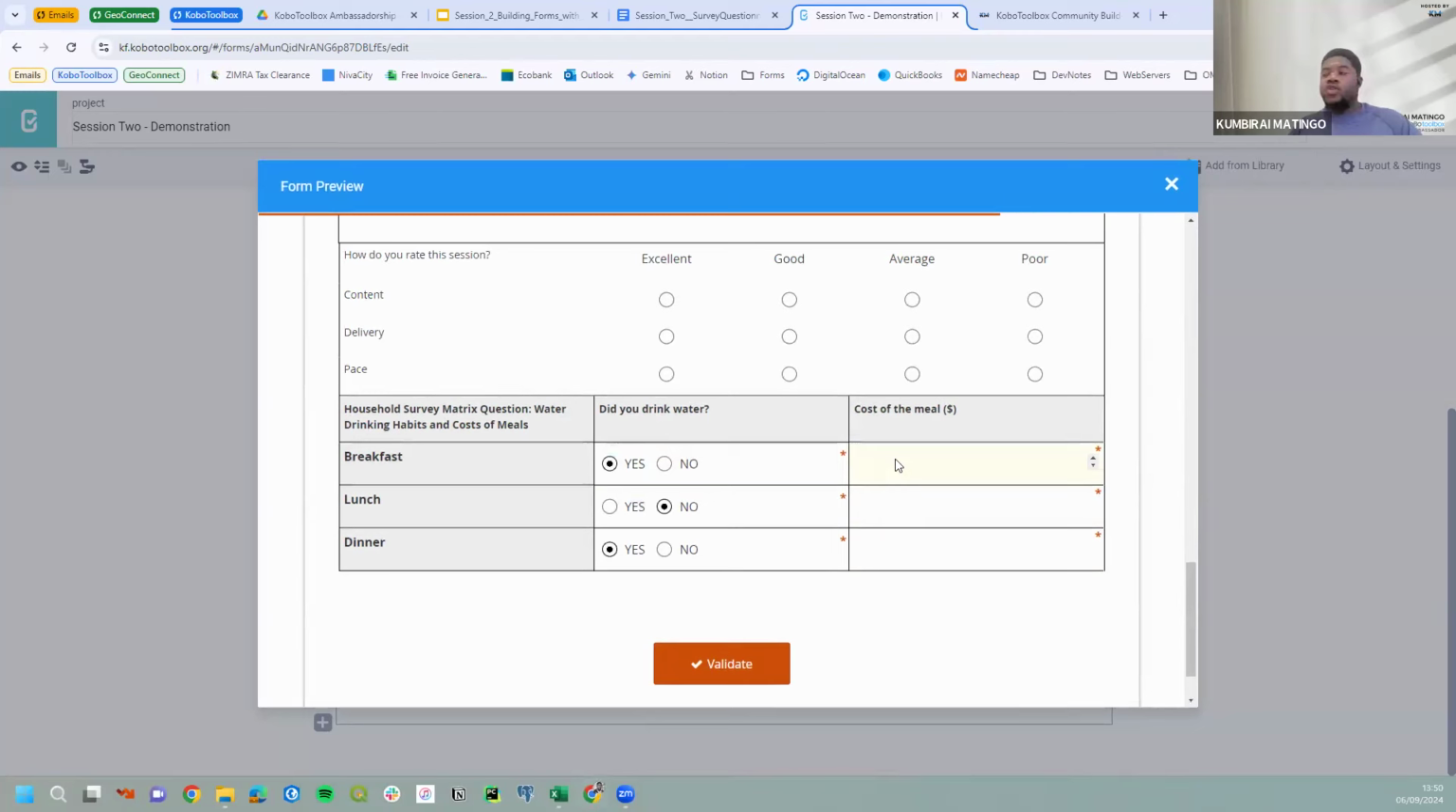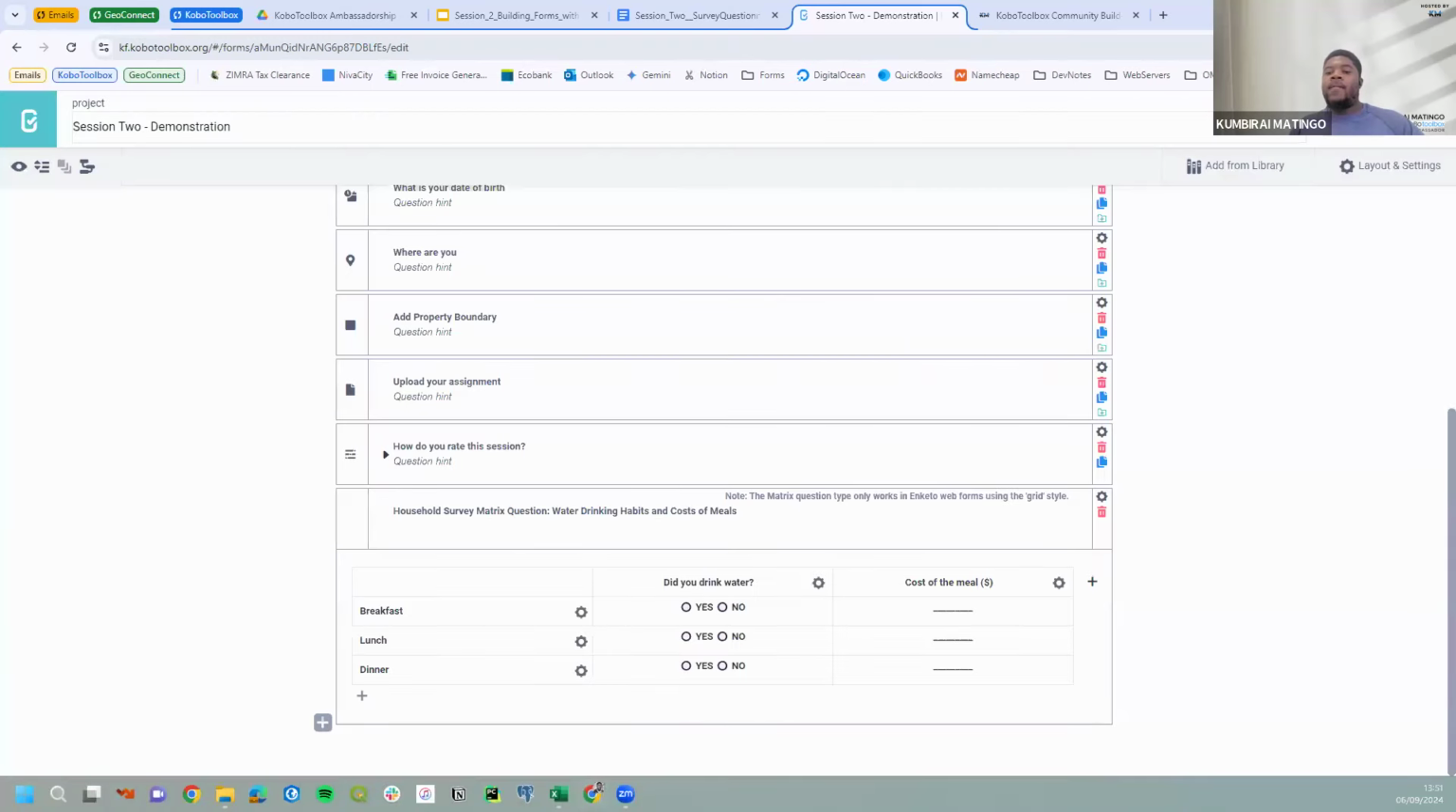Then the cost of the meal during breakfast, maybe this was $4, and maybe this was $6, and maybe this was $1. So then they also get to fill in all this information under one question, and it also minimizes the time that you take whenever you're creating this question. So imagine you're going to ask each question separately to say, did you drink water during breakfast? It's another question. Did you drink water during lunch? It's another question. But this question matrix will allow you to combine all the questions which share some common features under one roof. Okay.